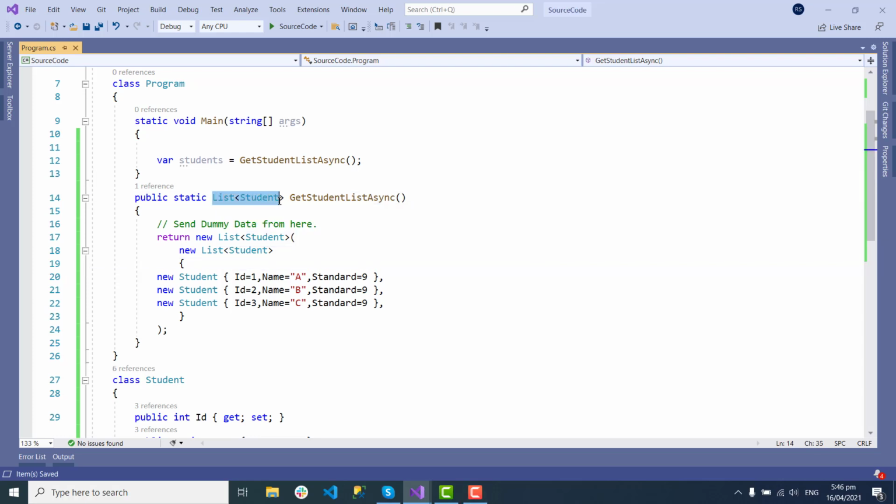Just simple, here I have made a method GetStudentList, and here I am returning simple dummy data of students with a list of class Student.